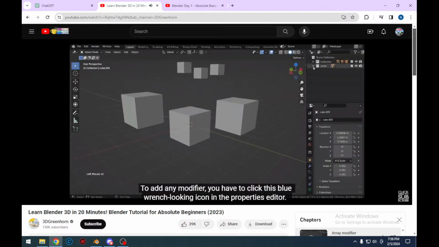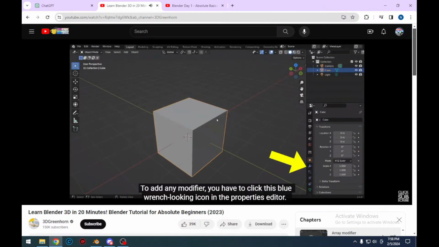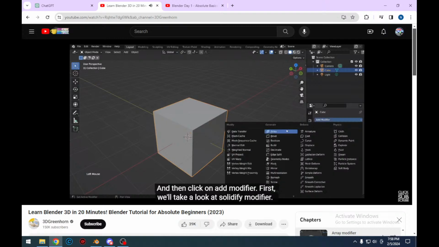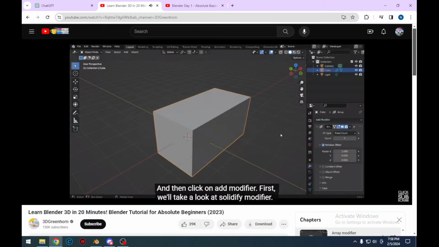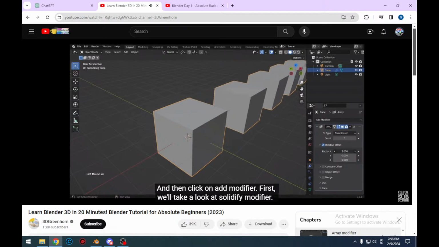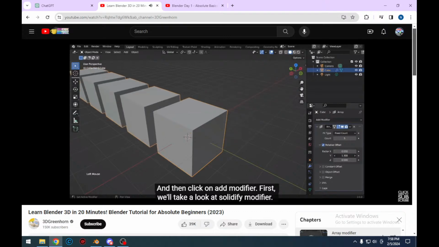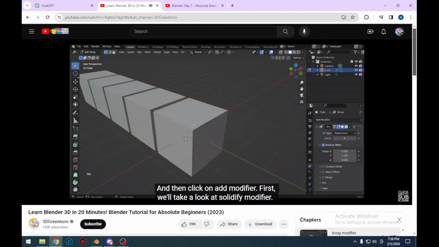To add any modifier, you have to click this blue wrench-looking icon in the Properties editor. And then click on Add Modifier. First, we'll take a look at the Array modifier. This modifier is used to create multiple copies of an object. We can increase the number of copies, we can increase the distance between them, or change the direction altogether. Simply put 0 in the current axis field and positive 1 in the other axis fields. And in Edit mode, if we modify one, all of them get modified.